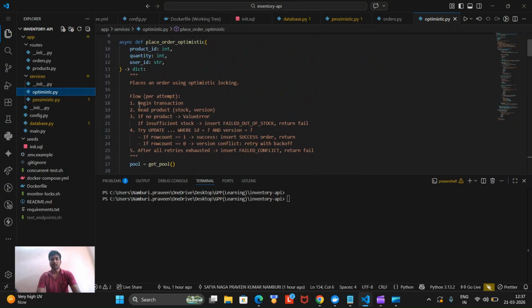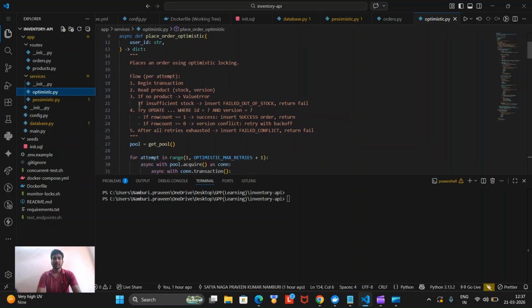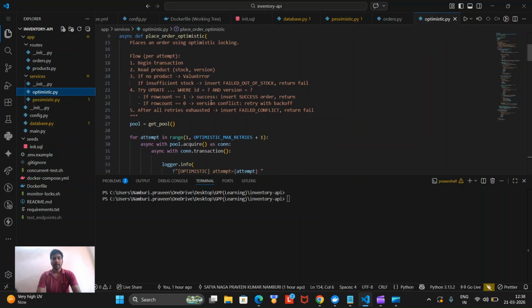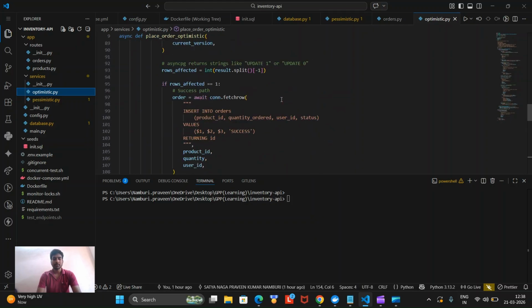So this is a high level flow for an attempt. Begin the transaction. Read product, I mean, we'll be reading the stock and quantity present, and version. If no product, value error. If insufficient stock, insert failed out of stock, return fail, and try update where ID equal to placeholder and version equal to placeholder. If row count equal to one, success, insert success order, return. So like that, it will be working.